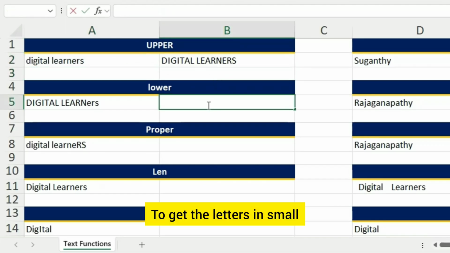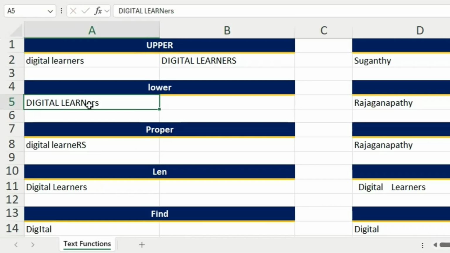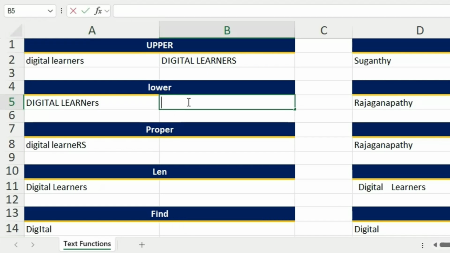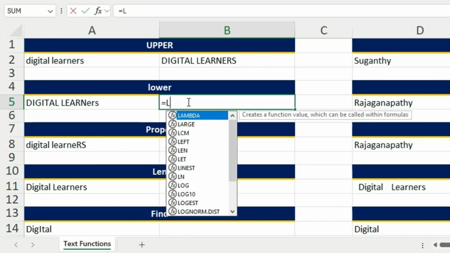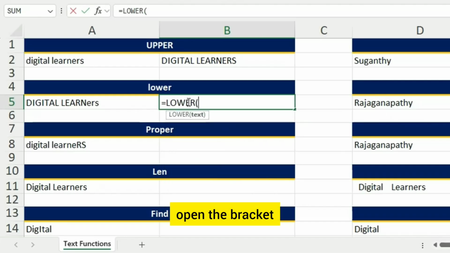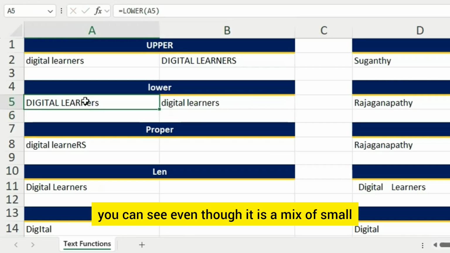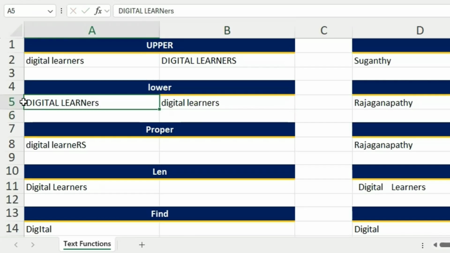To get the letters in small, for this one I type here the formula equal to lower of, open the bracket, I select the text cell, close the bracket, press enter. You can see even though it is a mix of small and capital letters, all letters are converted into small.